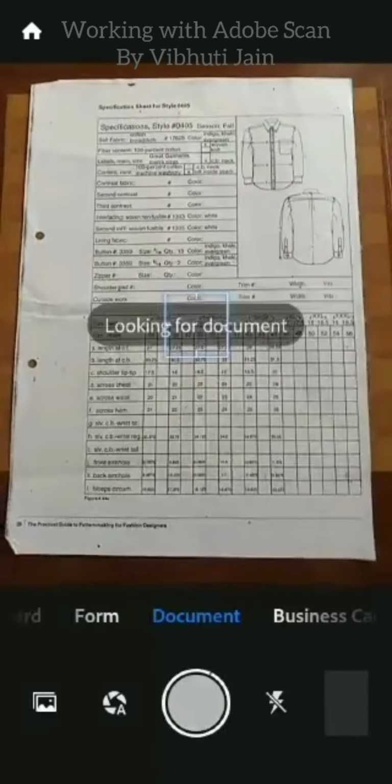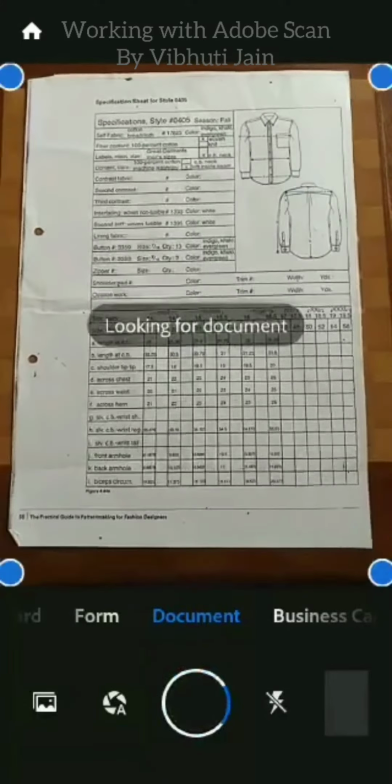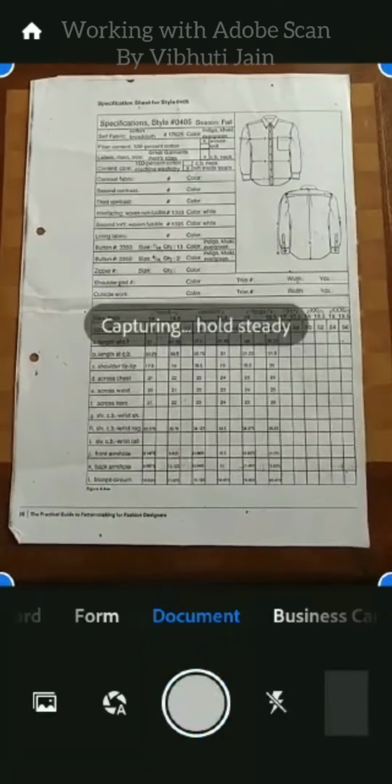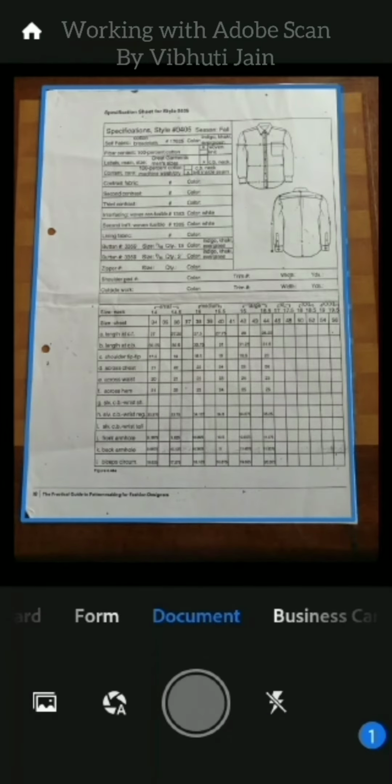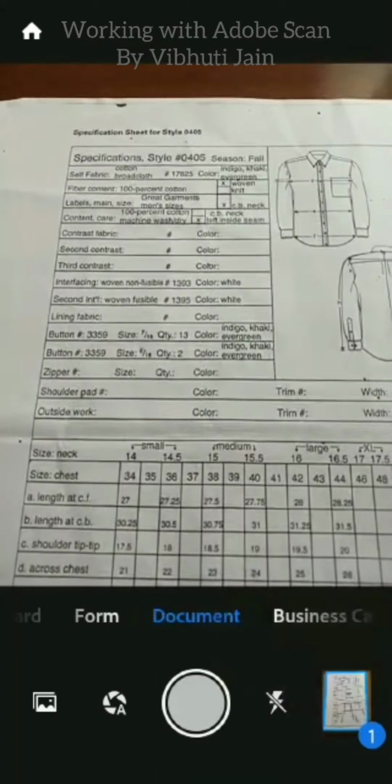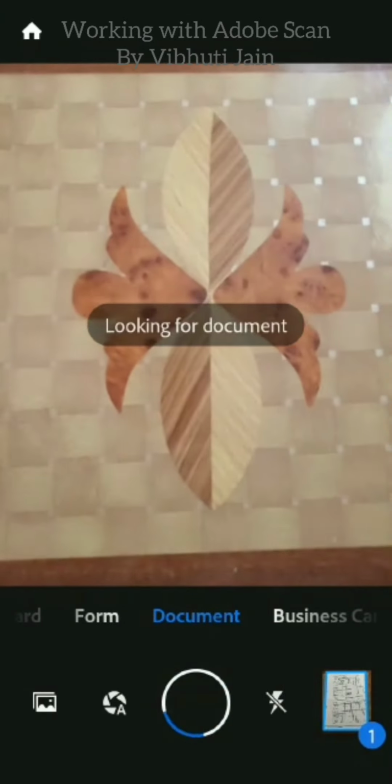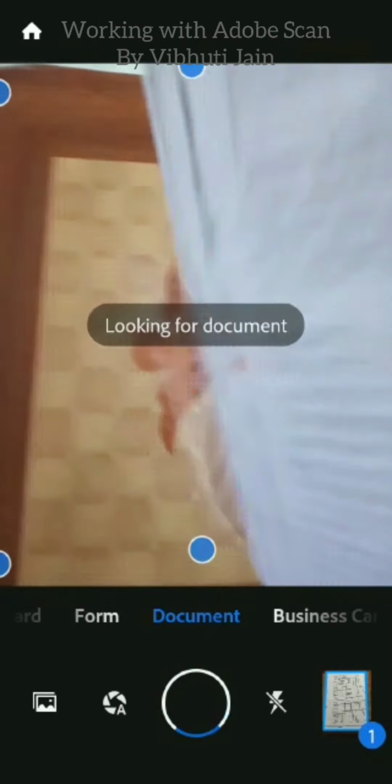So keep your document flat on a table or on the floor in proper light, and make sure that there are no shadows on the screen or on the sheet which you are using for scanning. Now when you continue taking the photograph, you will see blue lines pop up. These blue lines are the outlines which you can use to crop the document which you need to scan.